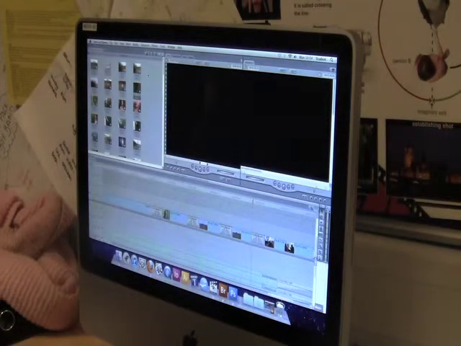Every time we added effects to our video, we had to render it to enable the video to play. To do this, we went to the option Modify and selected Render All or Render Selection, depending on the size of the section we needed to render.